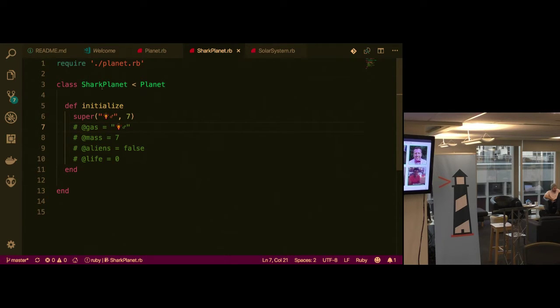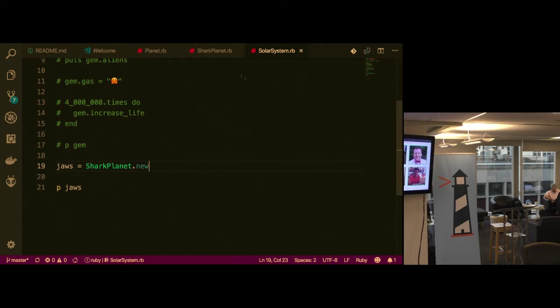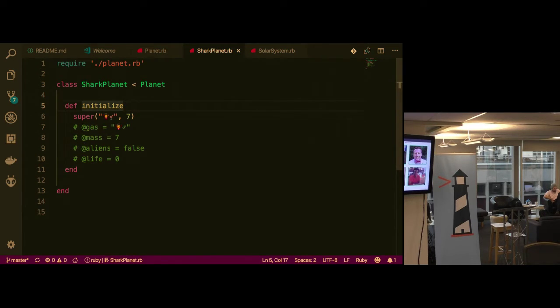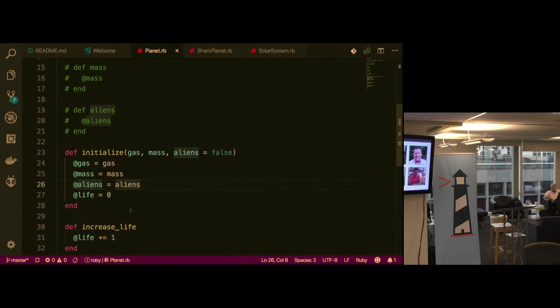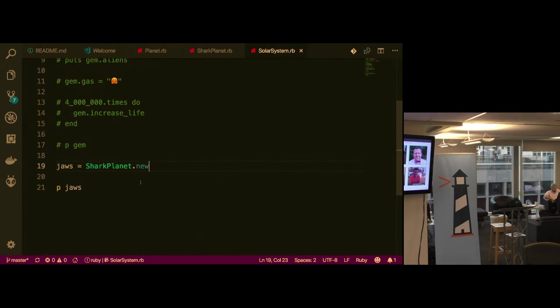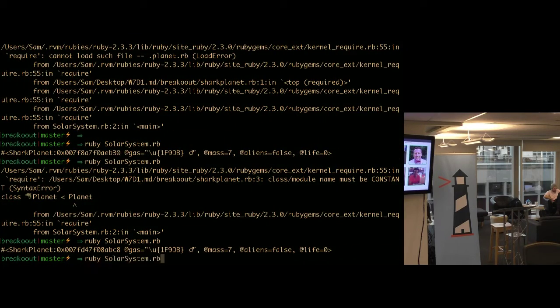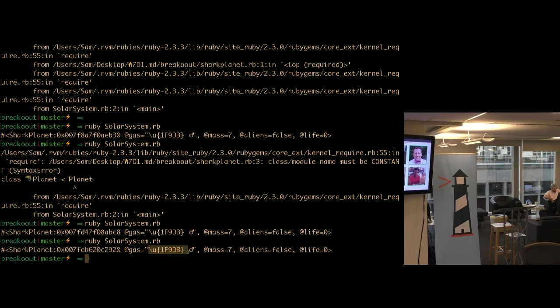So now the initialize for Shark Planet doesn't take any parameters, so I don't need to pass anything in. And when it gets called, it calls the initializer on planet, which then sets up all these variables. So if I rerun this code, it should be exactly the same as before, where Shark Planet has vampires and other things. Let's see, yeah, that looks like a vampire. And mass 7, aliens false, life 0. Cool. Any questions? Concerns? Comments? No? All right.